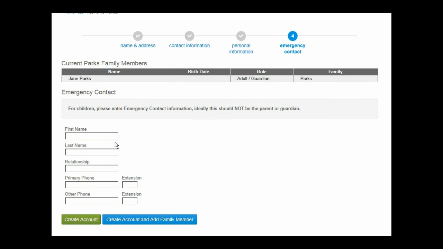Next, emergency contact. For children, please enter an emergency contact. Ideally, this should not be a parent or guardian. So let's put in John's grandmother. And that's it. Then we are going to create the account. She doesn't have anybody else to enter, so we'll say create the account.